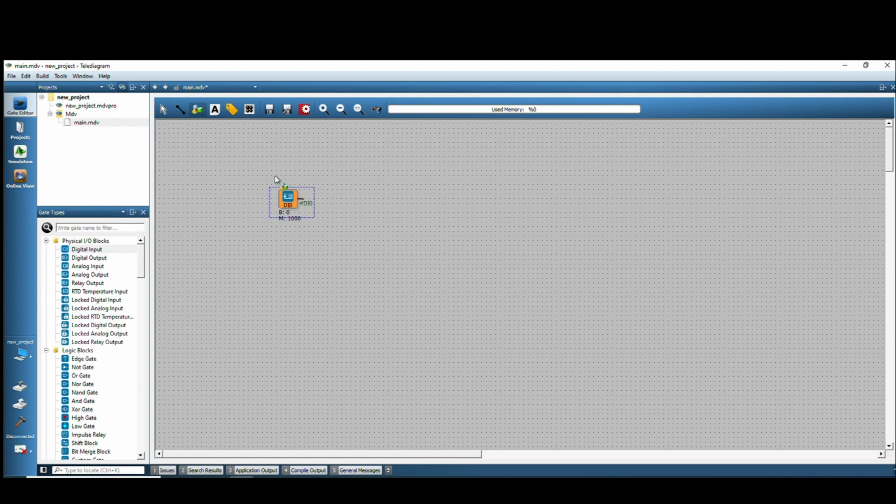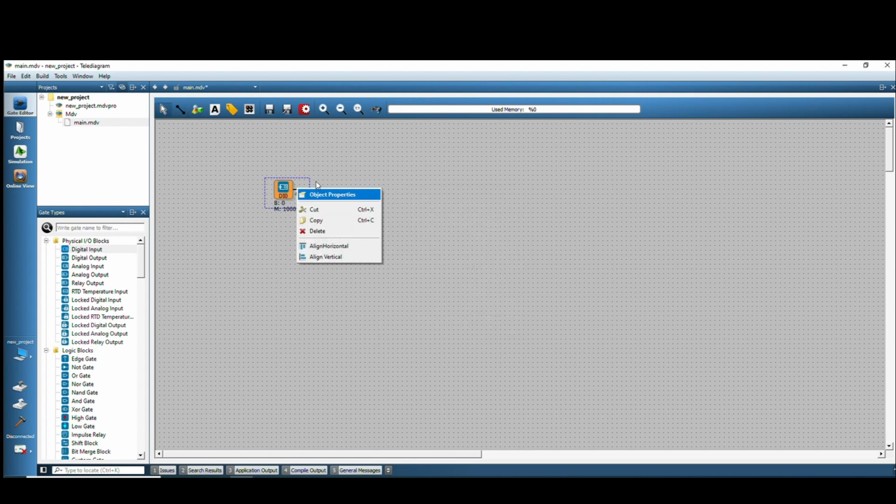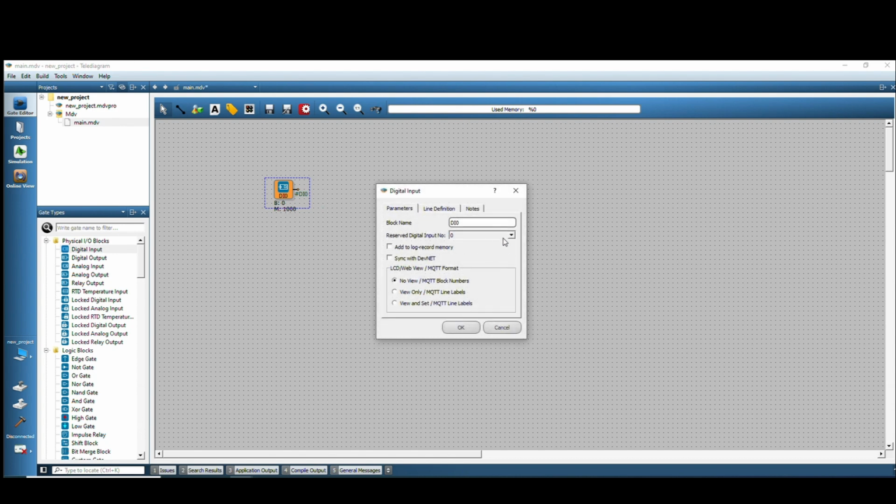Let's take a digital input block onto the screen. When we double-click or right-click on the block, a pop-up window for object properties opens, where there are 3 tabs containing parameters, line definitions, and notes related to the block.